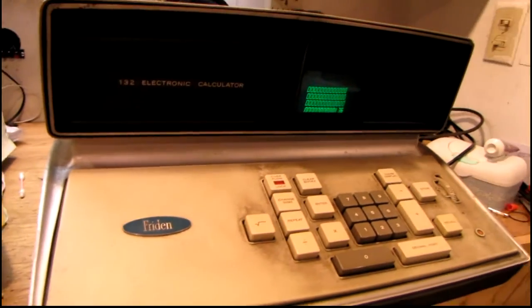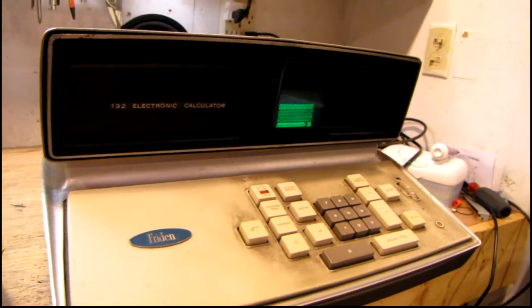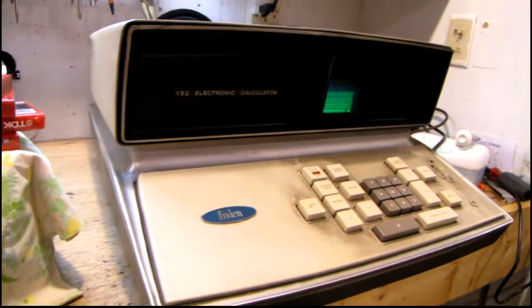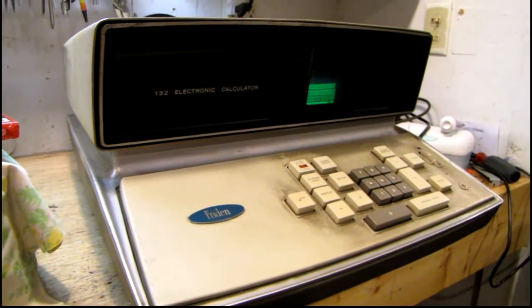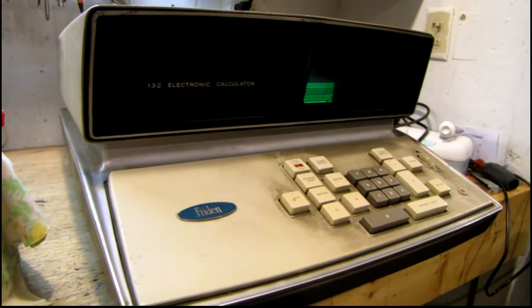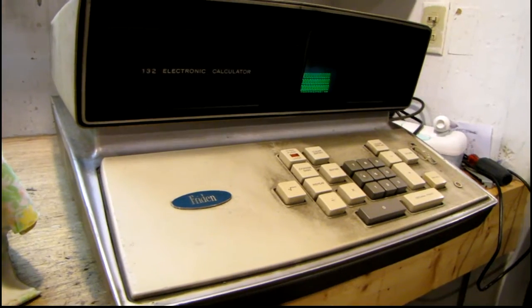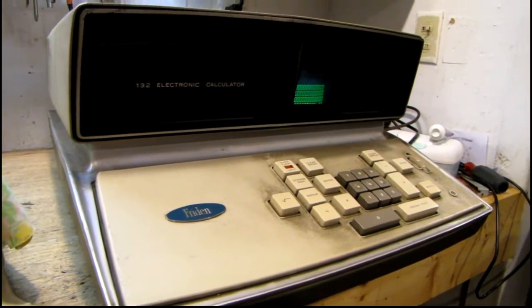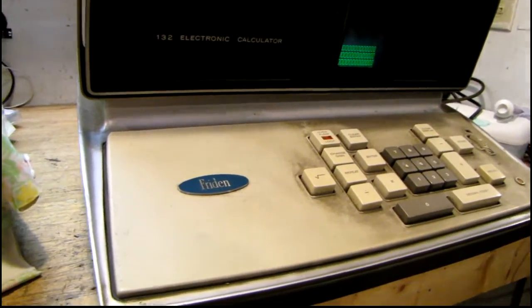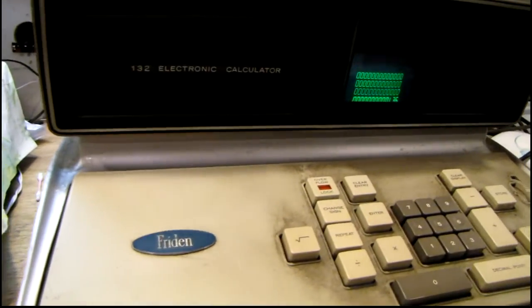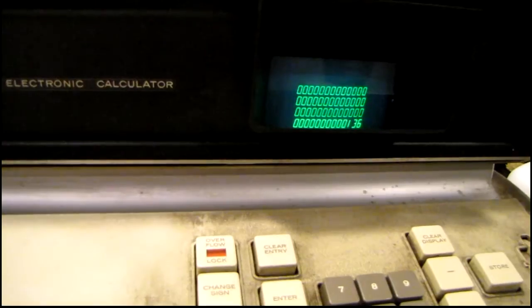I'm going to be cleaning this up and putting it on eBay, hopefully in the near future here, along with some other test equipment. I'll leave notes on my YouTube page and possibly make videos every time I put something on eBay, because I know some of you were interested in some of the stuff that I was picking up. But I just wanted to make a quick video on this calculator because I thought it was pretty cool.